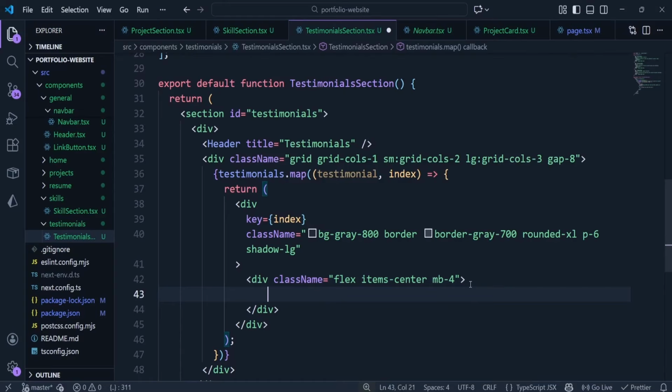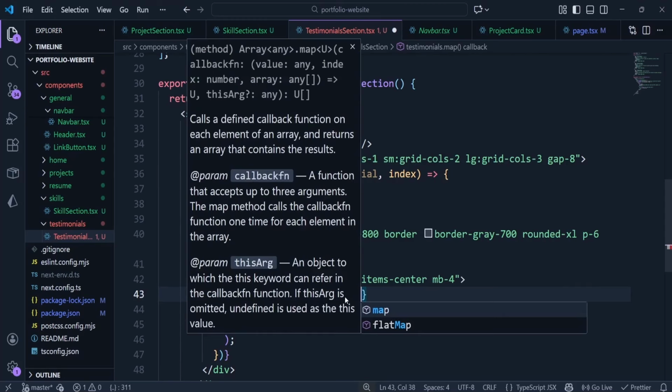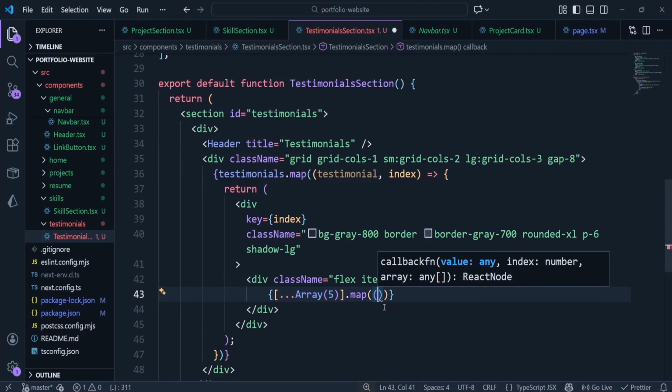And then in here, what I'm going to do, I'm going to map through an array, create an array I can map through. It's going to be an array of 5, map is going to be an unused variable, and then we're going to get the index.